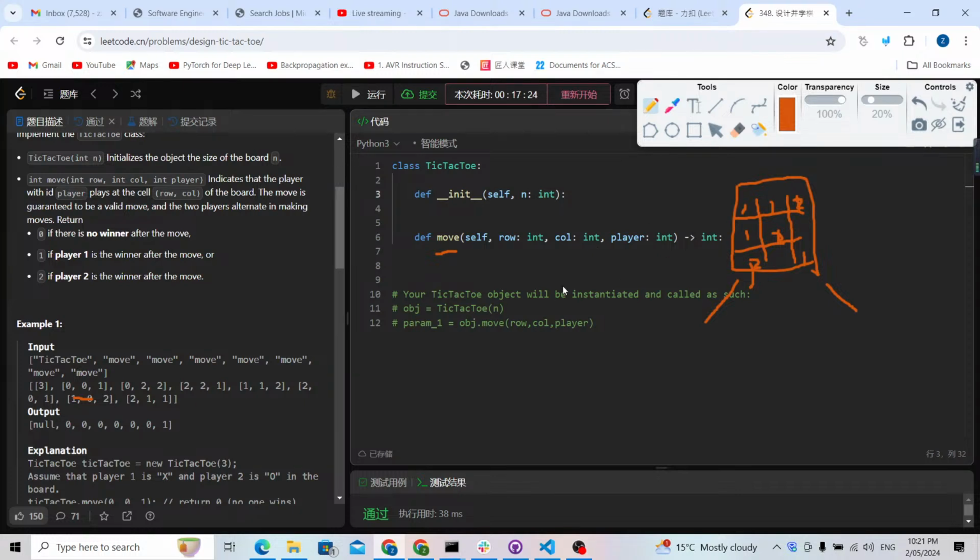There are two ways we can solve it. One way is to use O(n²) to check in the move function. Another is to use O(n) to check the move. If there is no winner, we're going to return 0. If player 1 wins, we're going to return 1. If player 2 wins, we're going to return 2.